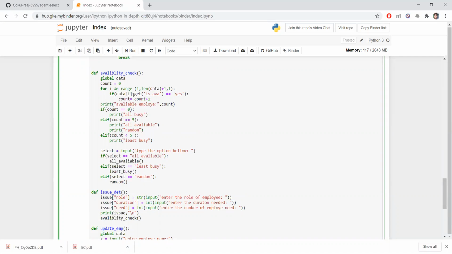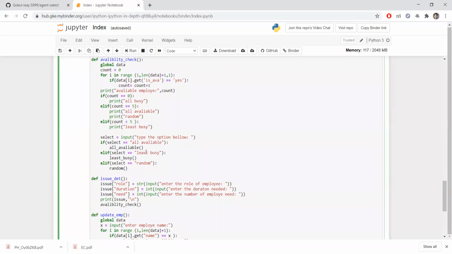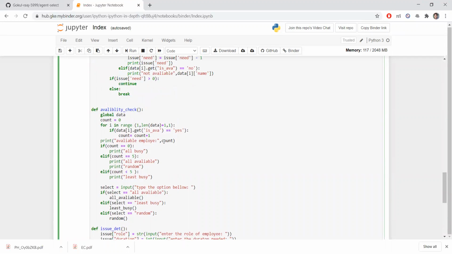In this availability check, it will check the number of employees who are available at the time. If all employees are available, it will print all available. If the count is equal to the total number of employees, it will print all available. If it is less than 5, meaning 4 or 3, it will print least busy. If no one is available, it will print all busy. If we type all available, then it calls the all available function.